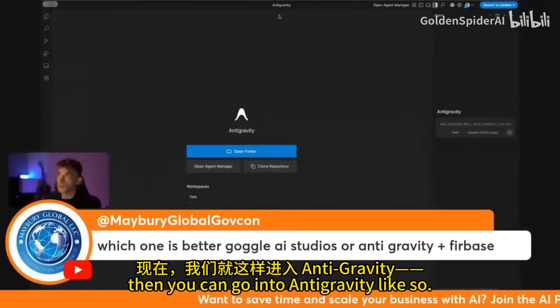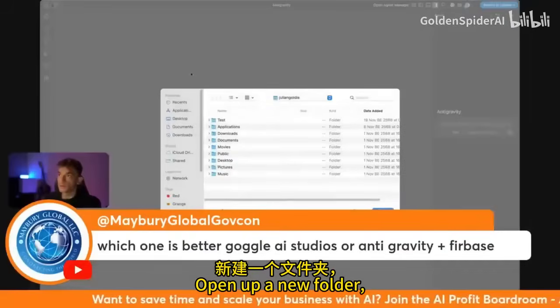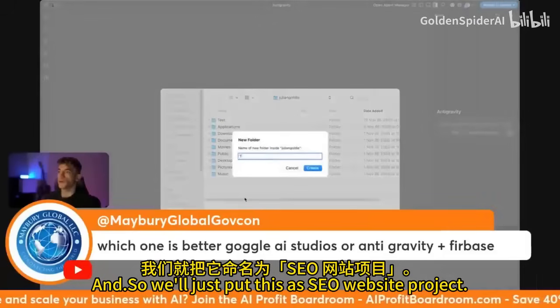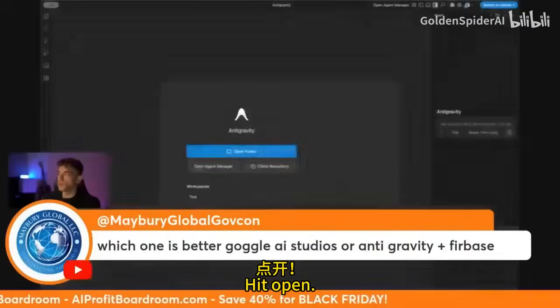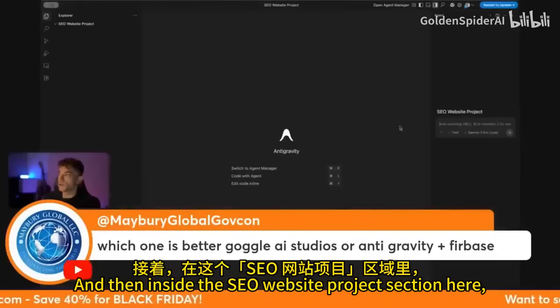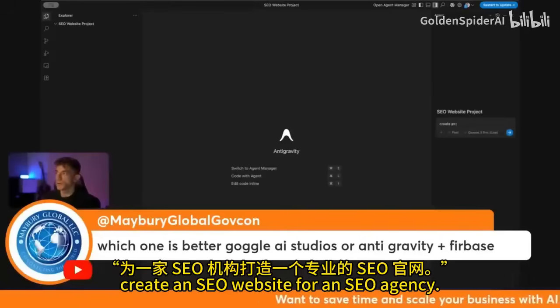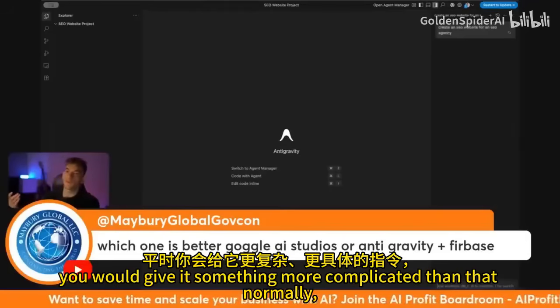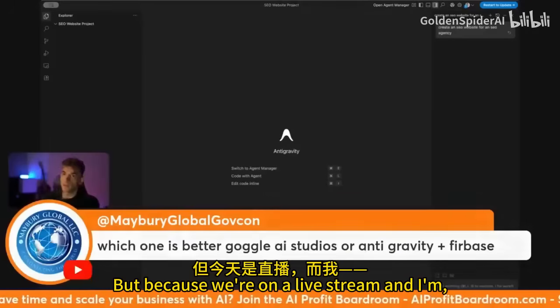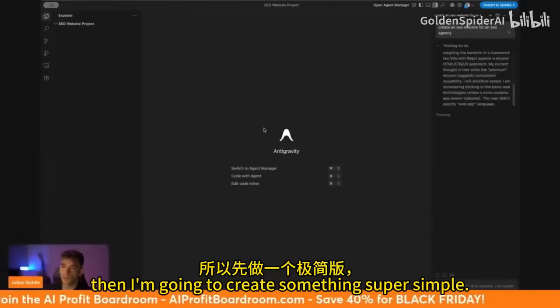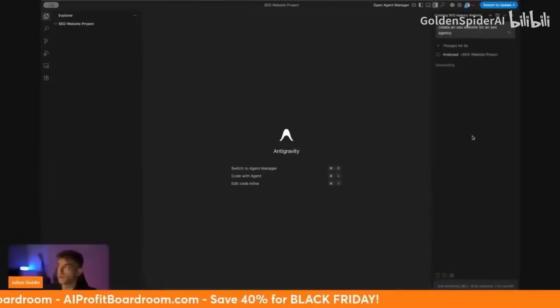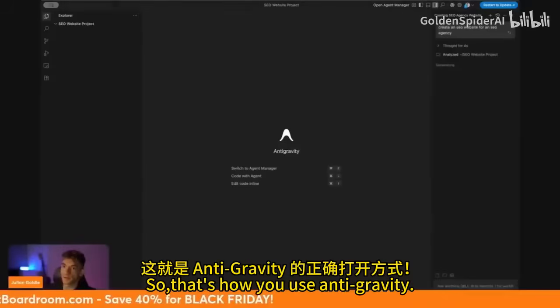Then you can go into anti-gravity like so, open up a new folder, create a new folder over here. And we'll just put this as SEO website project, hit open. Now we've got the page. And then inside the SEO website project section here, we can just say, okay, create an SEO website for an SEO agency. Now, obviously, you would give it something more complicated than that normally, but because we're on a live stream and I'm just doing it on the go and improvising this, I'm going to create something super simple so that you can see how it works, right? You can see how it's building out right here. So that's how you use anti-gravity.